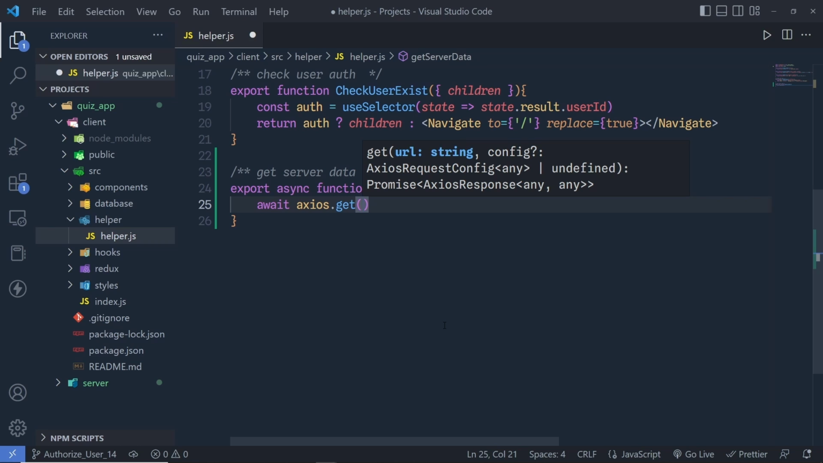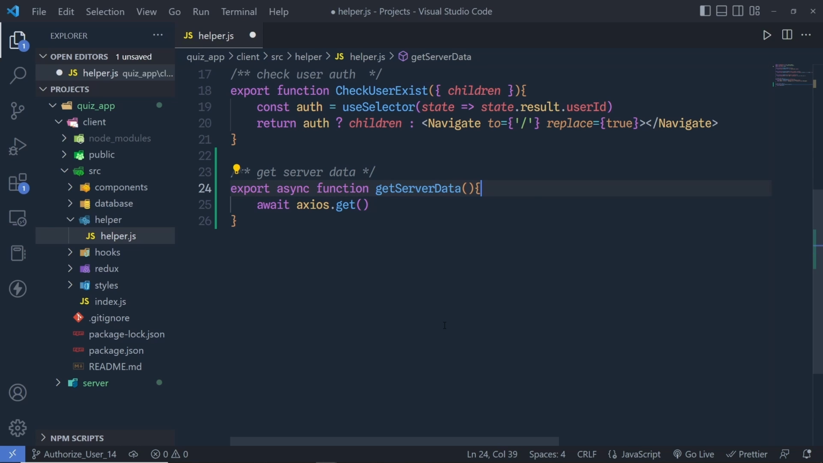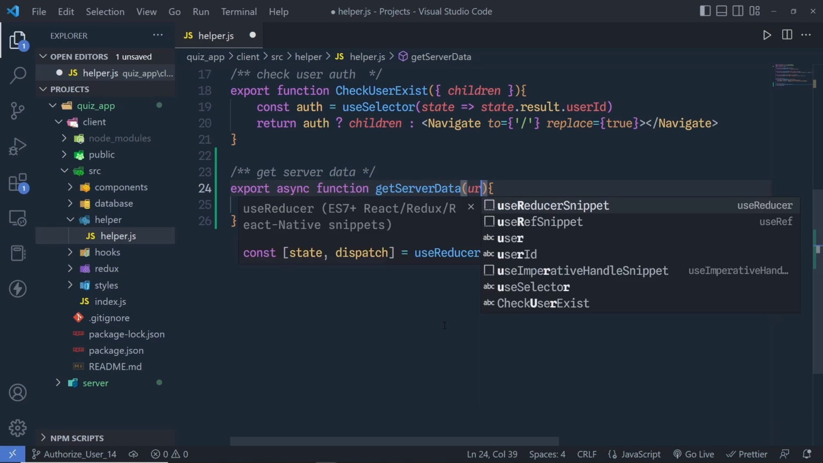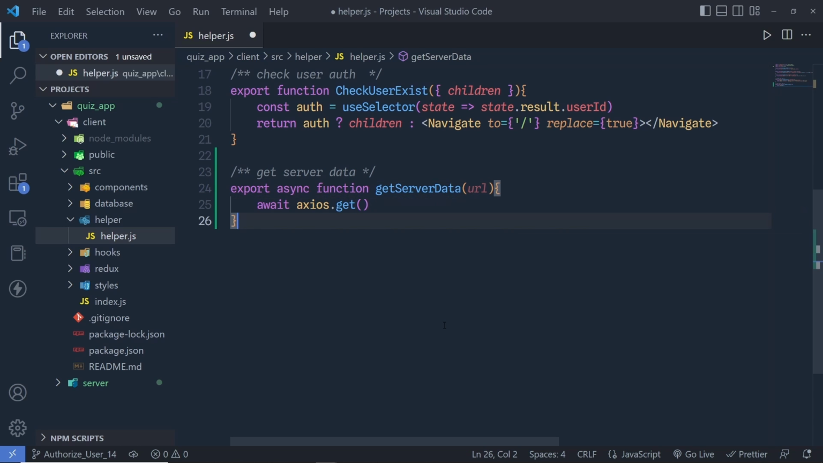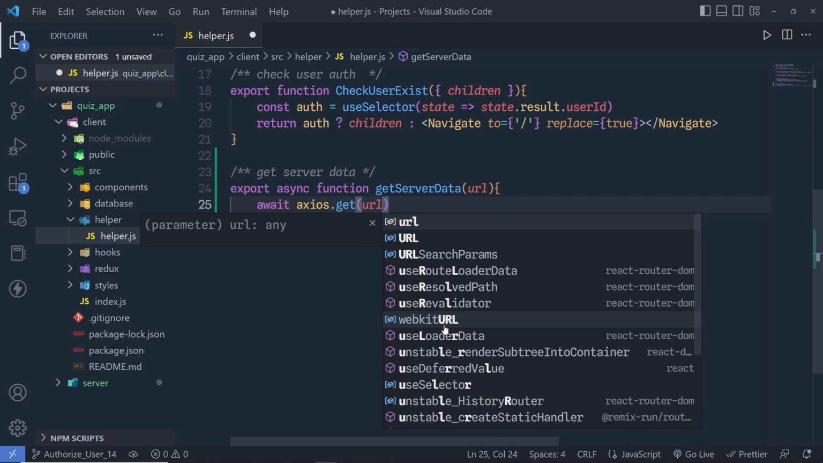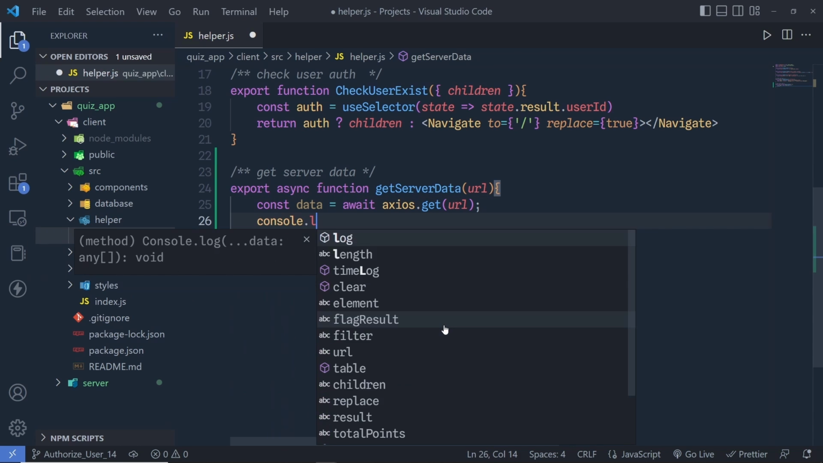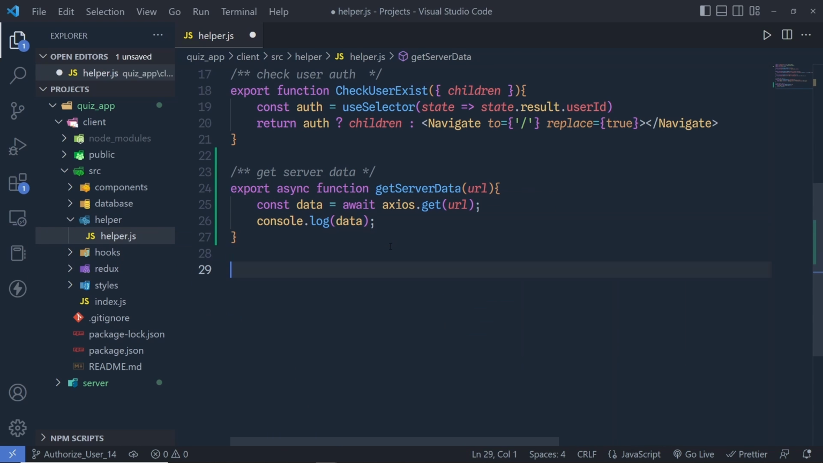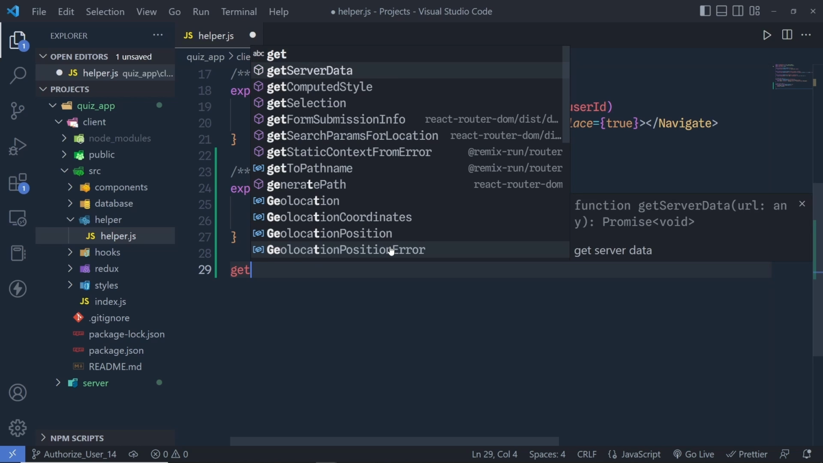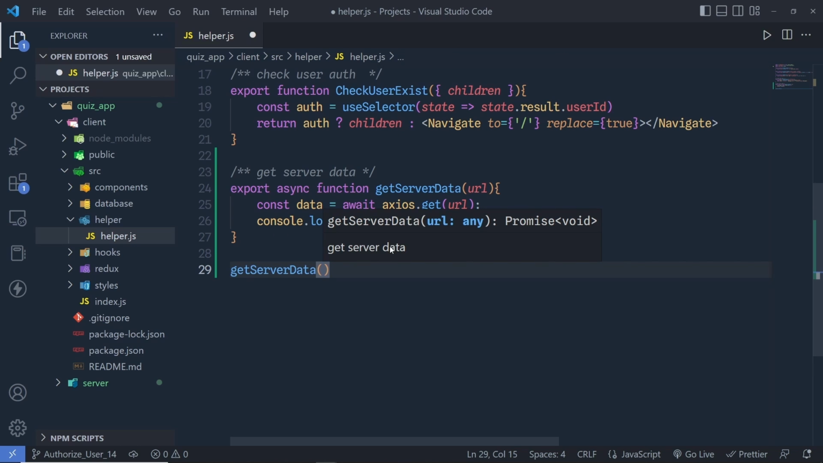Right now, I don't have any URL. So right inside this getServerData, I'm going to pass here a parameter called url and pass that right here. So I'm just going to create here a pure function to make a GET request. And this is going to return an object. And inside that object, you're going to have all the details of the request. If I just say here const data is equal to, and I'm going to say console.log data. And let me just call this right here, getServerData, something like this with the URL.